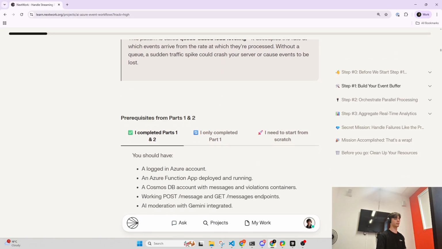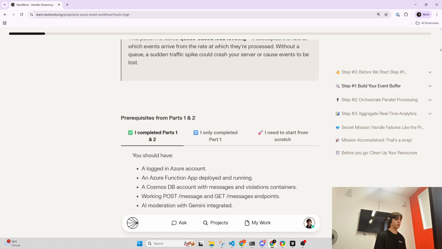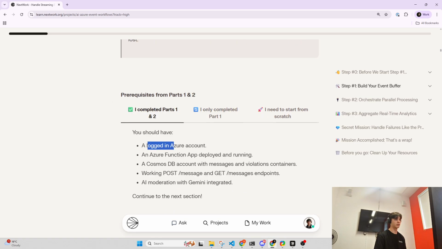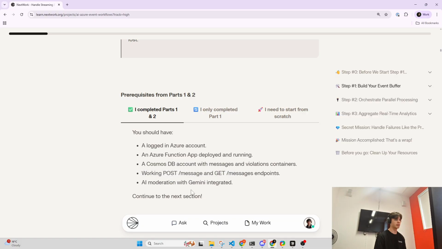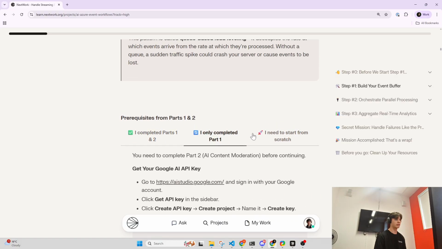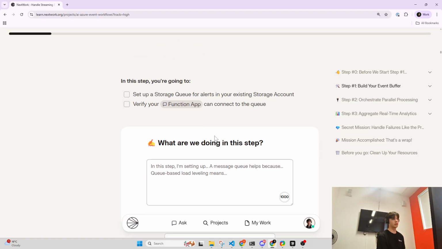Depending on if you've done parts 1 and 2, from this, you can go down different paths. There's steps here for each, but I've completed parts 1 and 2, and I do have a logged in account. It's deployed, I have a Cosmos DB, those endpoints are working, and then AI moderation with Gemini is integrated, so we're good to go down there. But if you haven't done those bits, then definitely head down these tracks there. So in this step, you're going to set up a storage queue with alerts and verify your function app can connect to the queue.